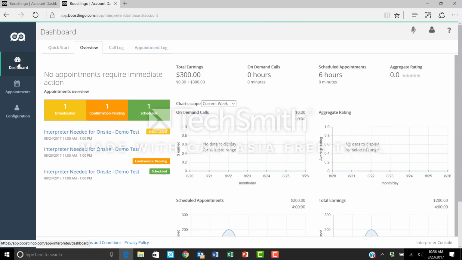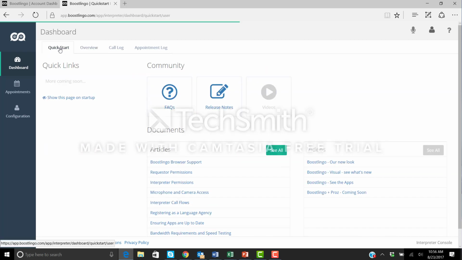One more thing from the dashboard you will notice is a quick start guide. This is a wiki where you can access documentation specific to the interpreters, how to accept calls if you want to learn on your own. Frequently asked questions, release notes, and a community page you can access to correspond with your colleagues.